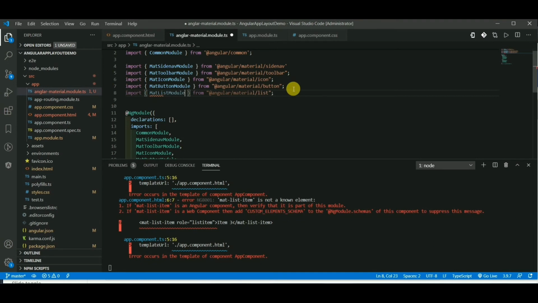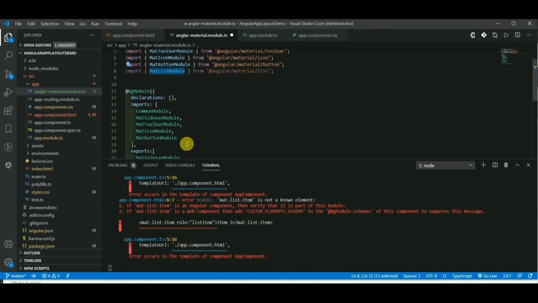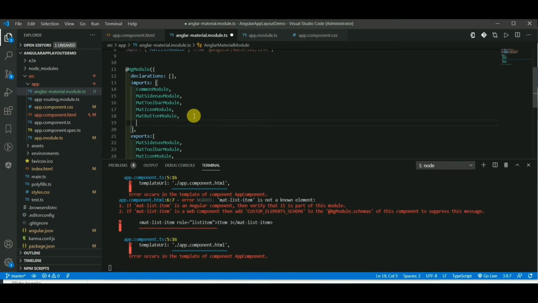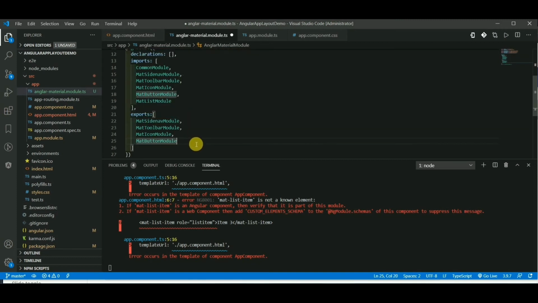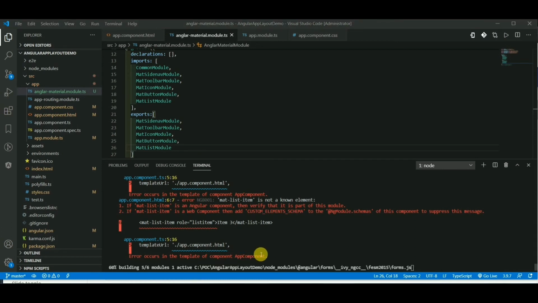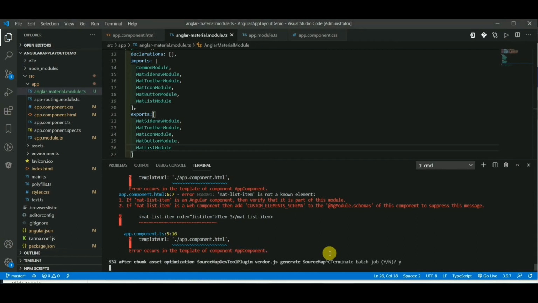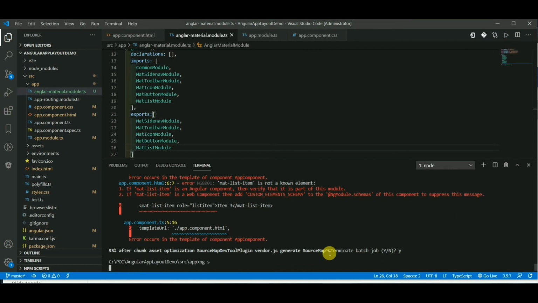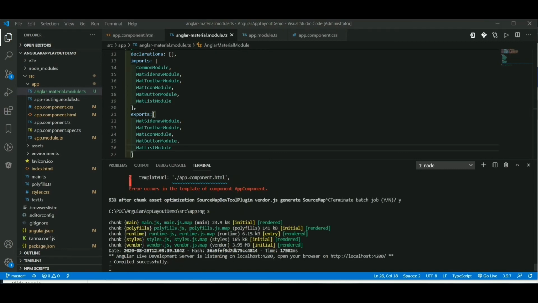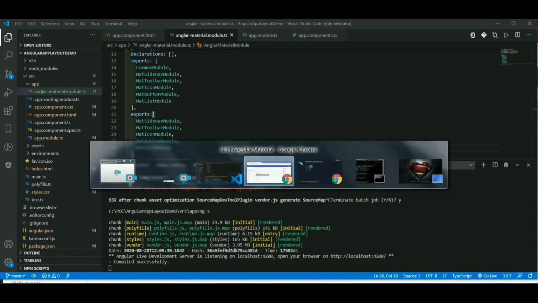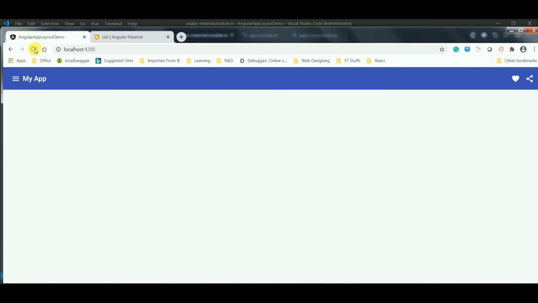So with that we need to import and export. We have added this into the imports and exports array. Save this and rerun the project because we have modified the modules. Whenever you modify some modules you need to rerun your project if it is already running. Now go to the browser, refresh everything, and you can see a nice list present here.